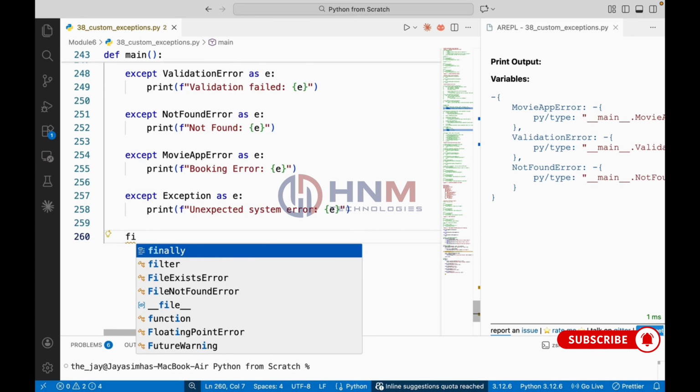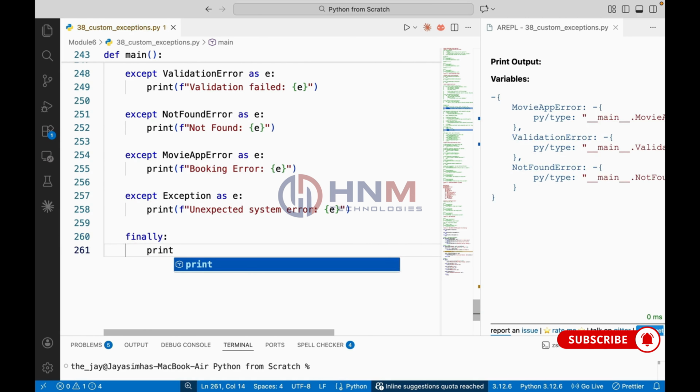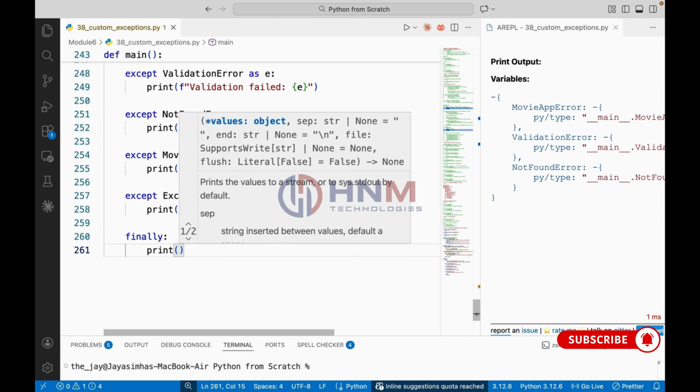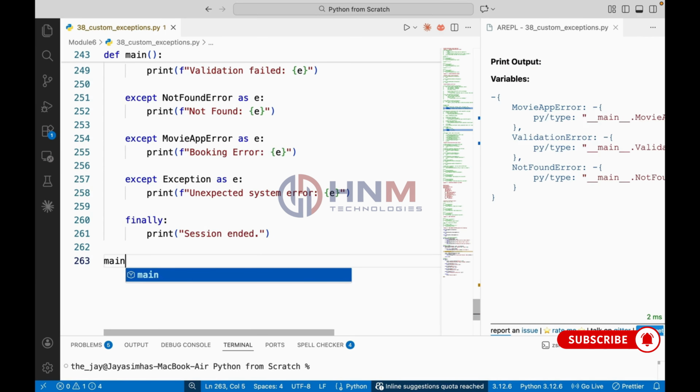Then finally, at the end I want to print finally. The finally block always runs, whether the booking is successful or unsuccessful. So that's why I'm printing session ended. Then I'm calling my main function.